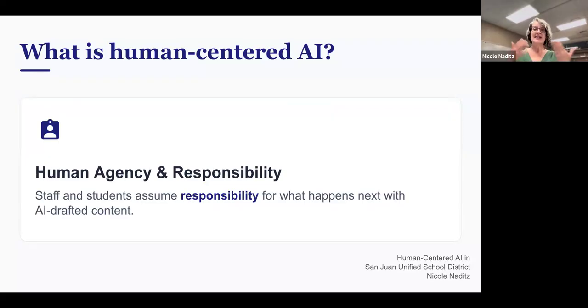If they're being given the agency to use AI, for example, if students have received a digital room and in that room there are a couple of AI powered tools they can use, they're being given agency to turn to those tools if they would like to support their work. But they also have to assume responsibility for what happens next with AI drafted content. And that is also true for our adult users.